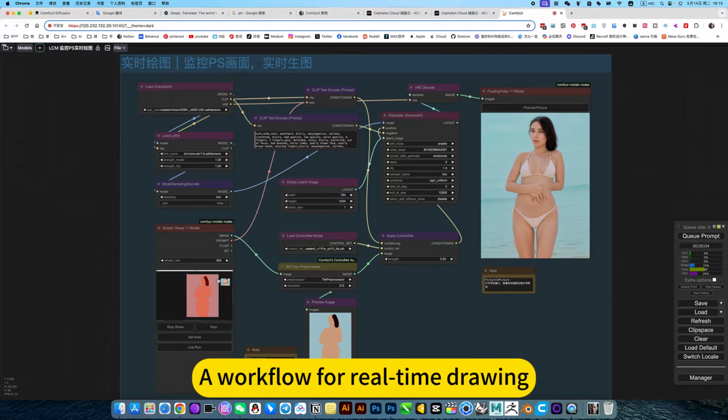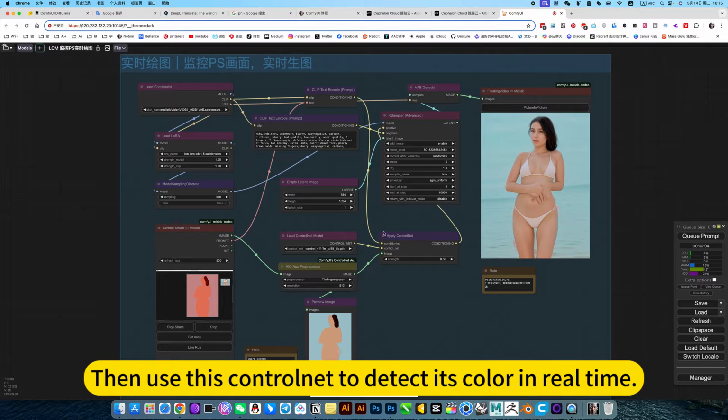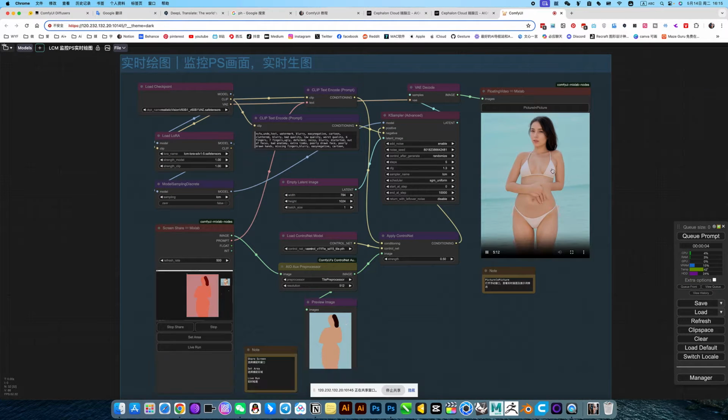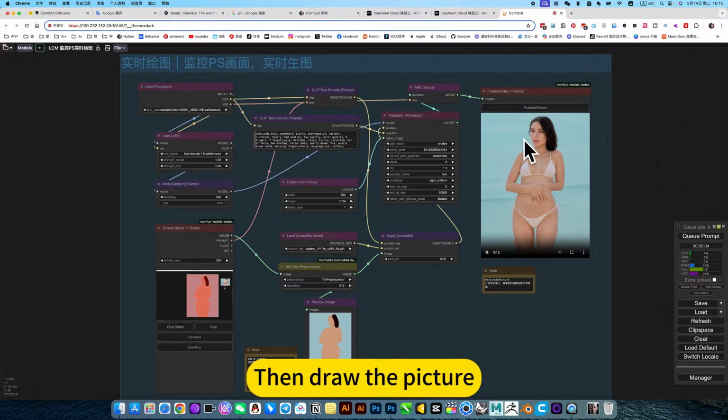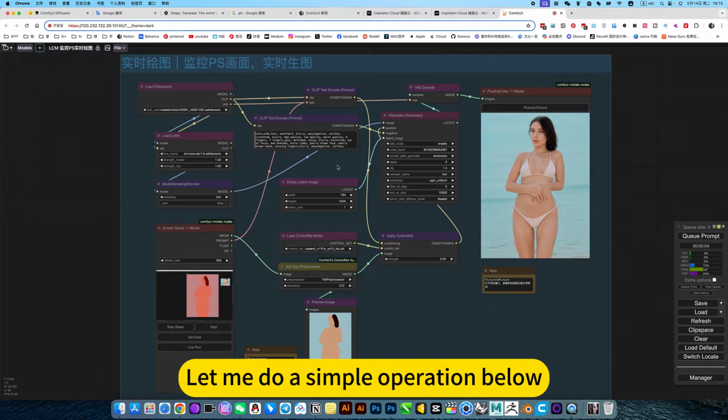A workflow for real-time drawing. There is a way to generate pictures by detecting a PS screen, then using this ControlNet to detect its color in real time. You can think of this as a color picture, right? Then draw the picture. To achieve this kind of real-time mapping, let me do a simple operation below.